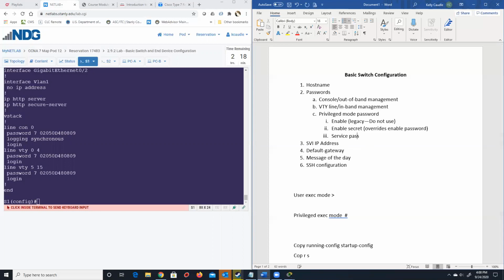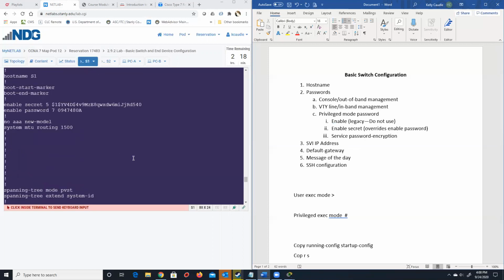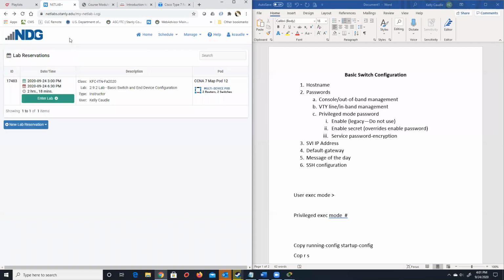So both the enable secret and the service password encryption are level 7? No, the enable secret is a level 5. Okay, and that's more secure? Much more secure, yeah. There is, to my knowledge, no level 5 decryptor out there. So if you try to decrypt it, I'm sure it can be, I mean, everything can be broken, you know that. But there's no easy way to break it. So you can't just go out and show a level 5 decryptor that I'm aware of.